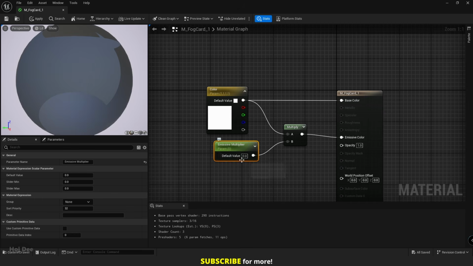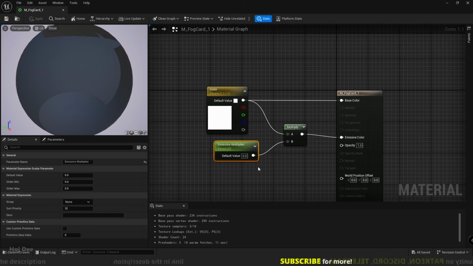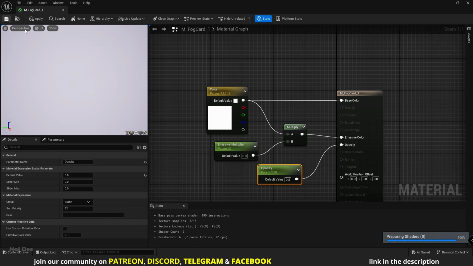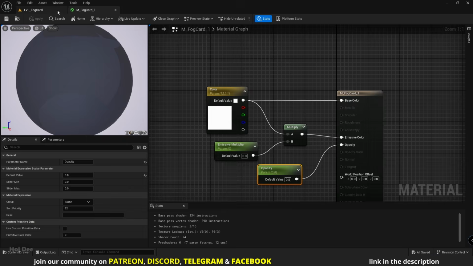The default value of 0 is okay to start. Save the material. Press Ctrl D to duplicate this parameter and name it opacity. Set the default value to 0.8 and connect it to the opacity input here. Save the material and now let's check the material in the level.